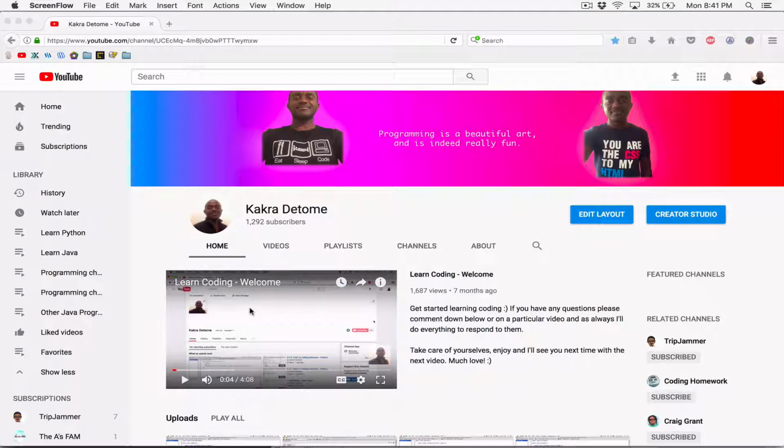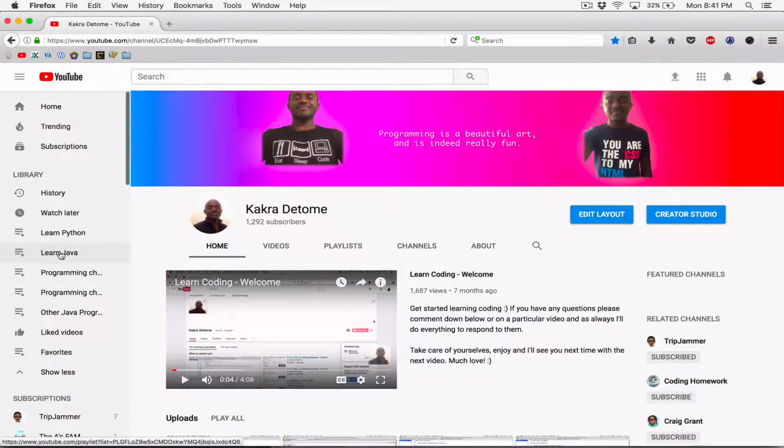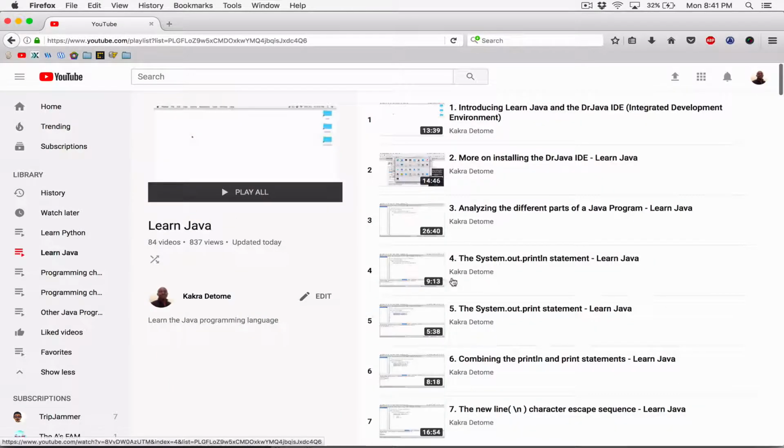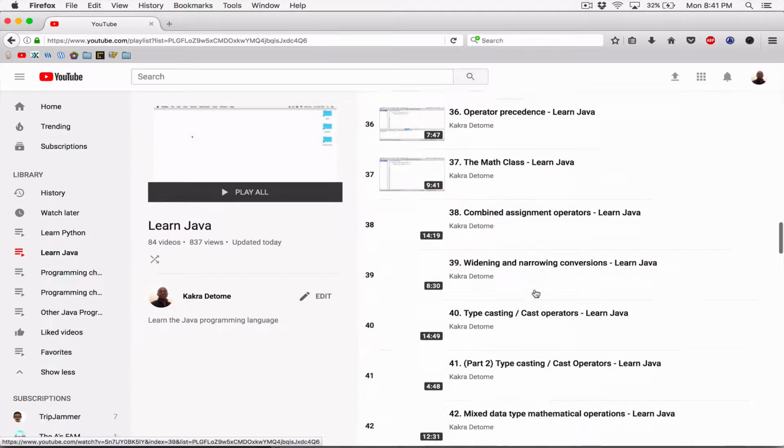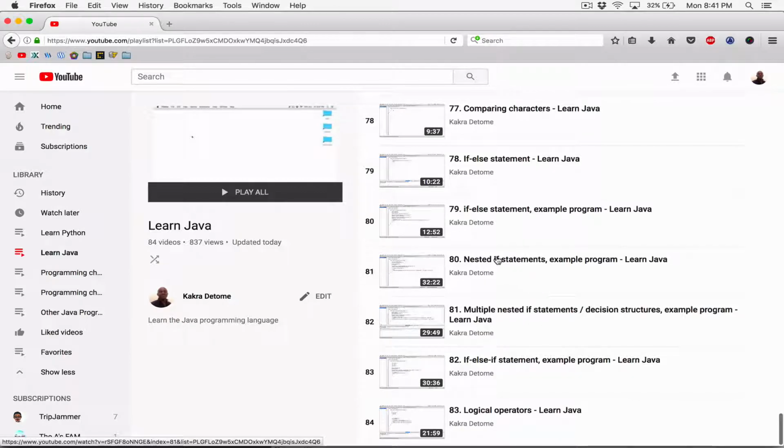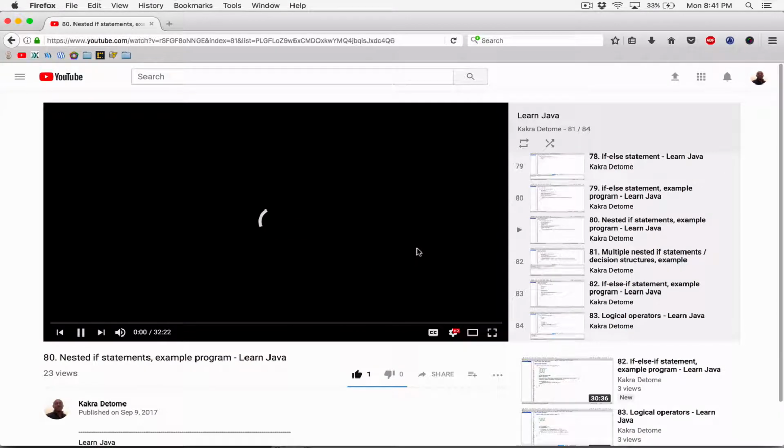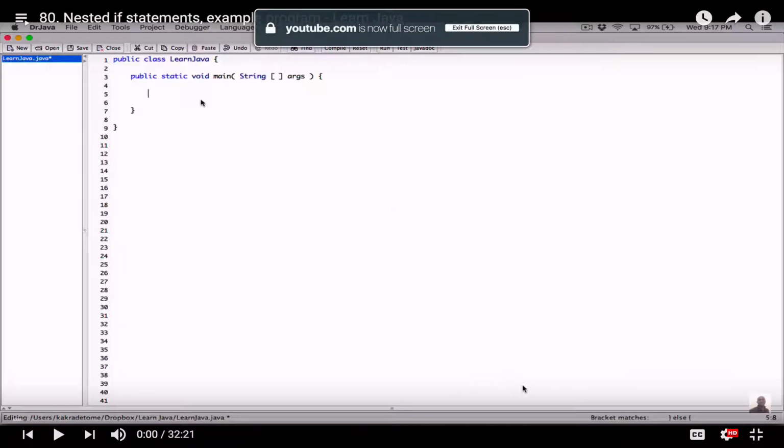All right, so I'm going to refer to one of the programs we wrote using nested if statements and point out how we can use the AND logical operator to make that program simple. Go to the Learn Java playlist and scroll all the way down to the program I named nested if statement example program. Let me just maximize it and skip forward here.